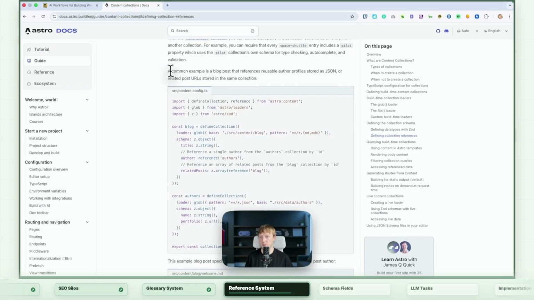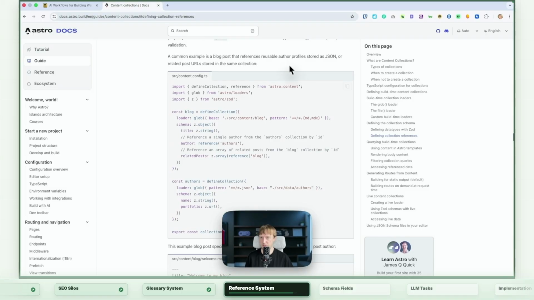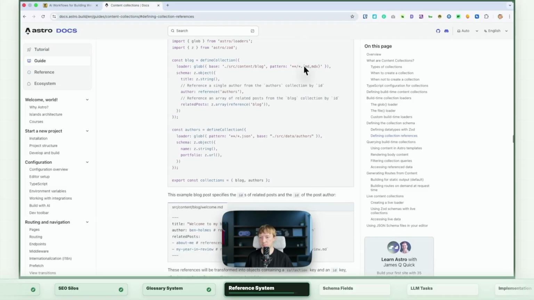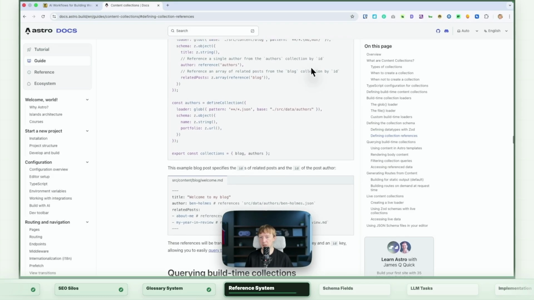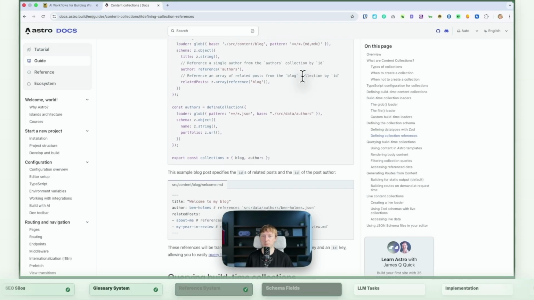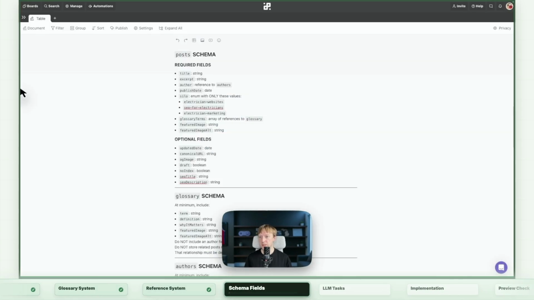And here we go. A common example is a blog post that references reusable author profiles. That's one of the things we're doing. If you want to get into the code or look at it a little more deeply, you can check out this page. So let's continue explaining the prompt itself.